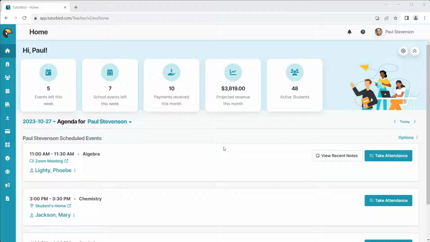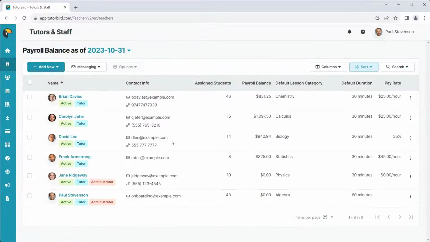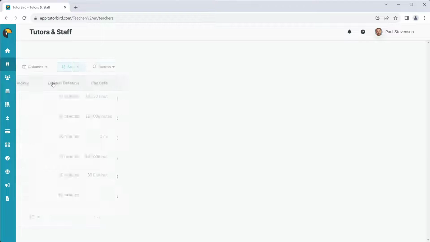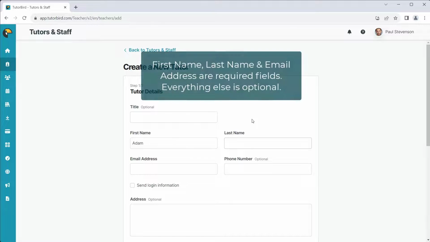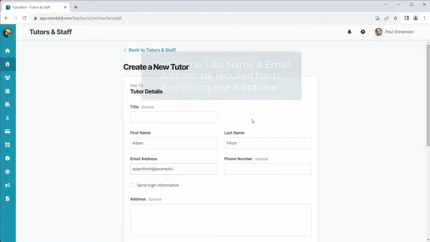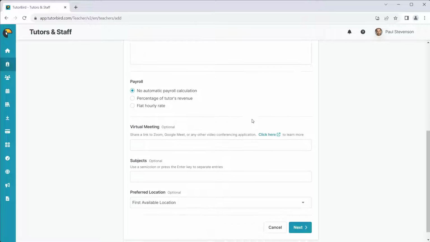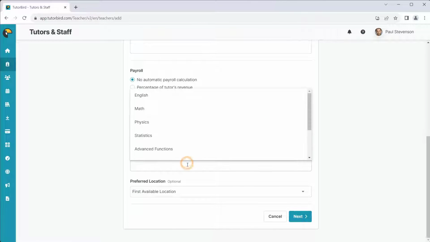When you start your free trial, the first thing you'll want to do is add your tutors and staff. To add a new tutor, click on the Add New button and select New Tutor from the drop-down menu. On the next page, enter your new tutor's details. First name, last name, and email address are the only required fields, but you can also include contact information, what subjects they teach, and what their preferred tutoring location is, and more.